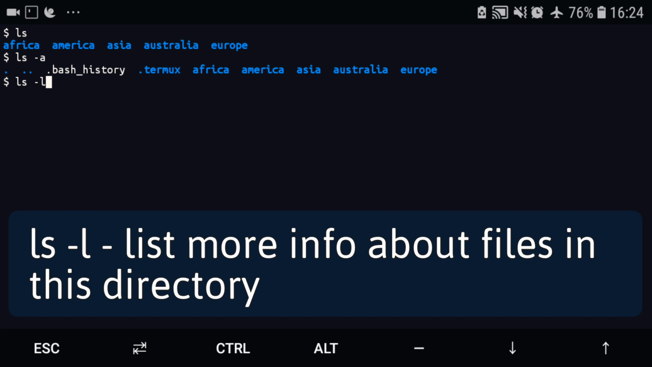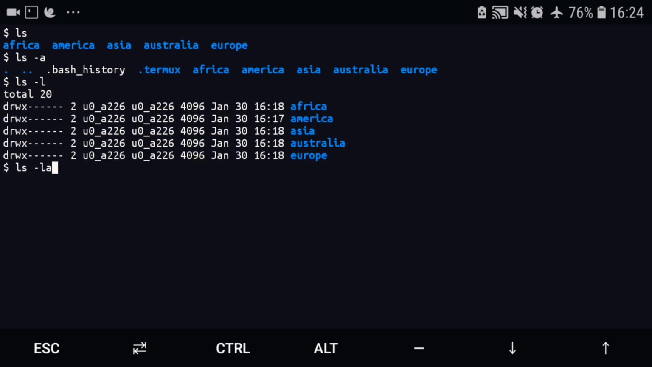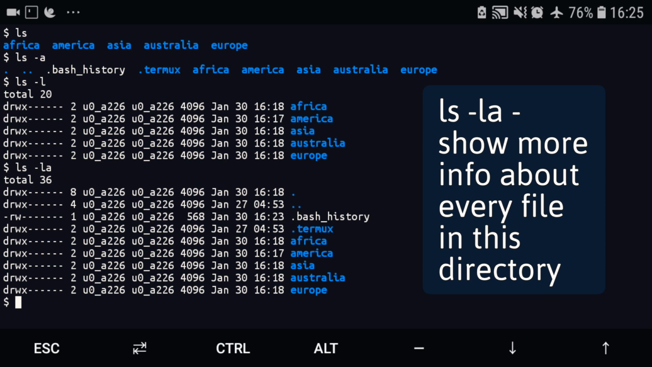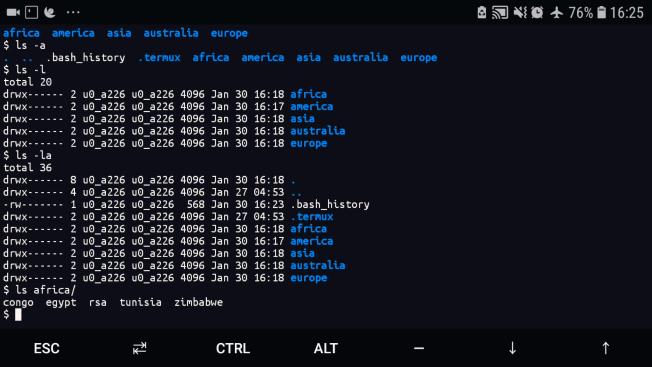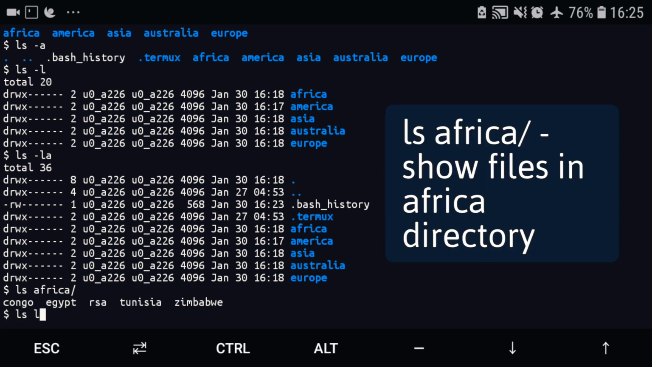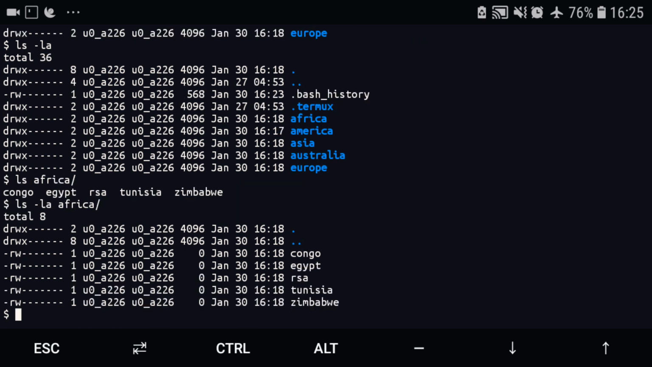If you type ls with the tag L, it shows you more information about those files. You can also combine arguments. For example, the last command shows you the list of all hidden files and more information about those files. You can also type ls followed by the directory name to list files in that particular directory. You can also combine all the commands I've told you.